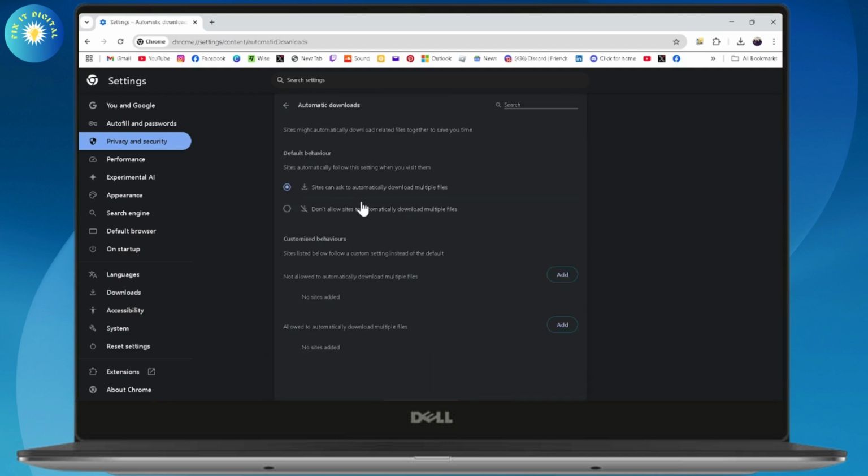So you just need to simply go with the automatic downloads, and you need to turn off the option of downloads. Once you've turned off the automatic download, then it will not download the PDF file automatically. You will only have the view section.